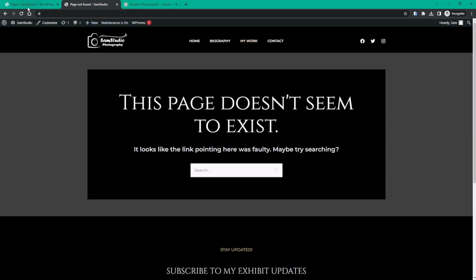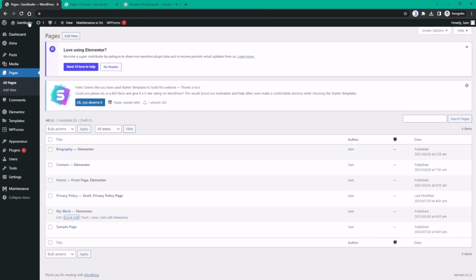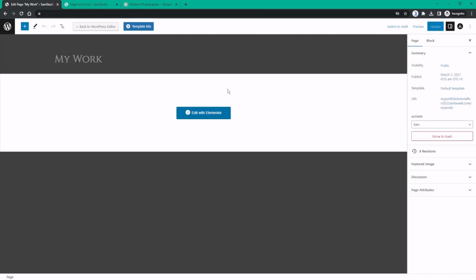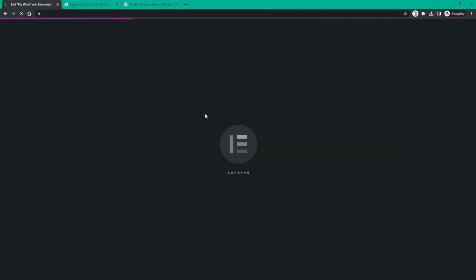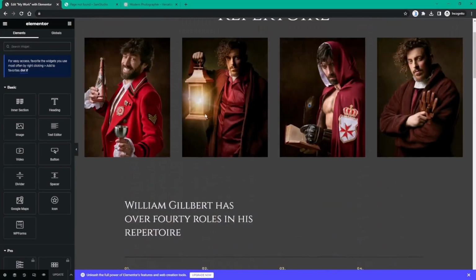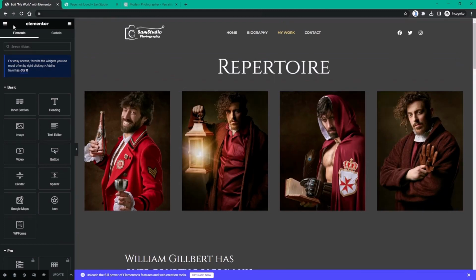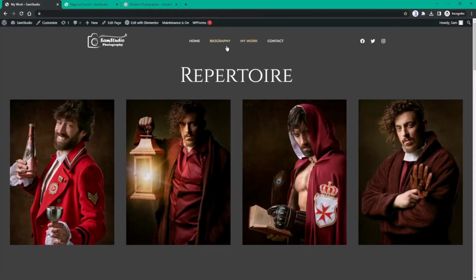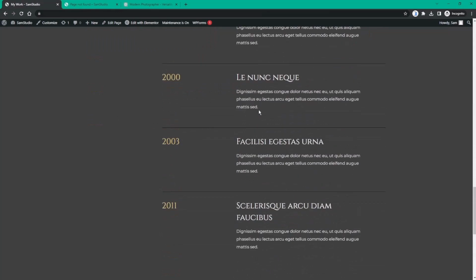So let's go back to my Pages section over here and make sure that everything is okay. So we have my work. If I click on my work over here and I close this, and then I click on Edit with Elementor, we can see that our elements seem to be correct. So let's go back and exit by clicking on the upper left-hand icon here and do View Page. And we can see that my work page has returned, the default page at least.